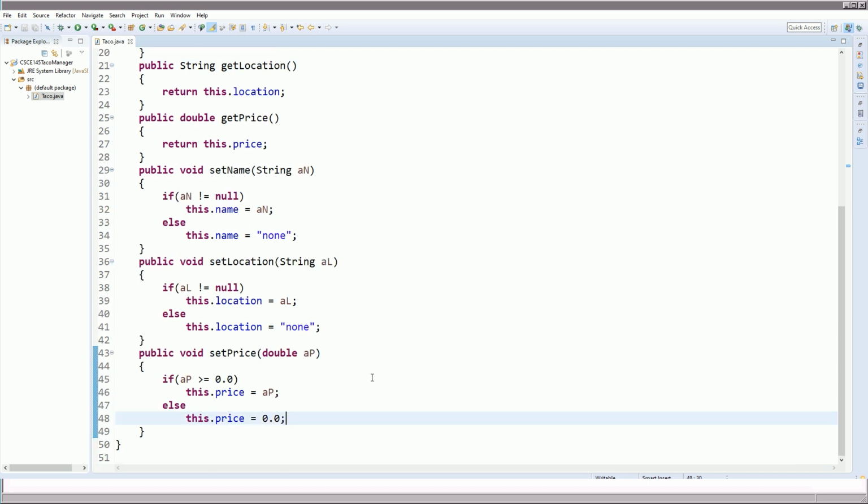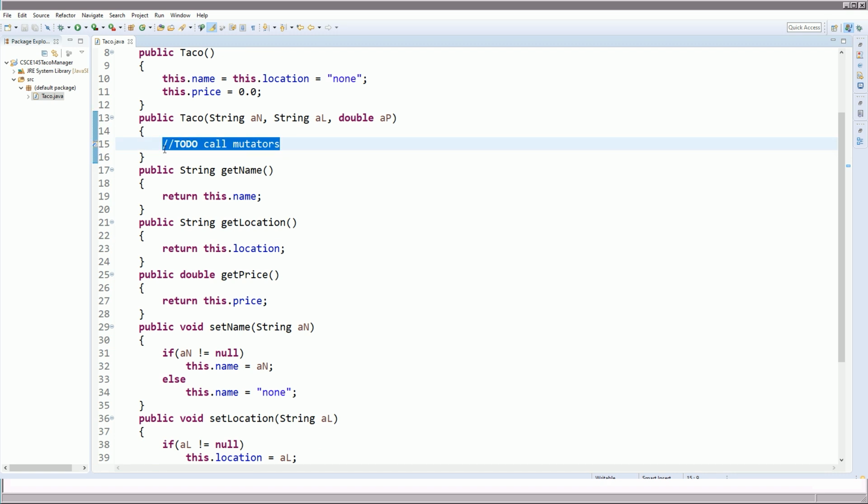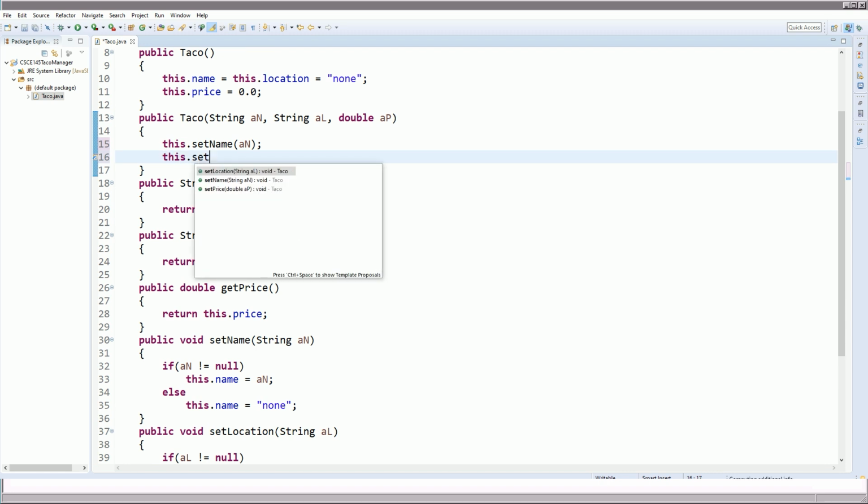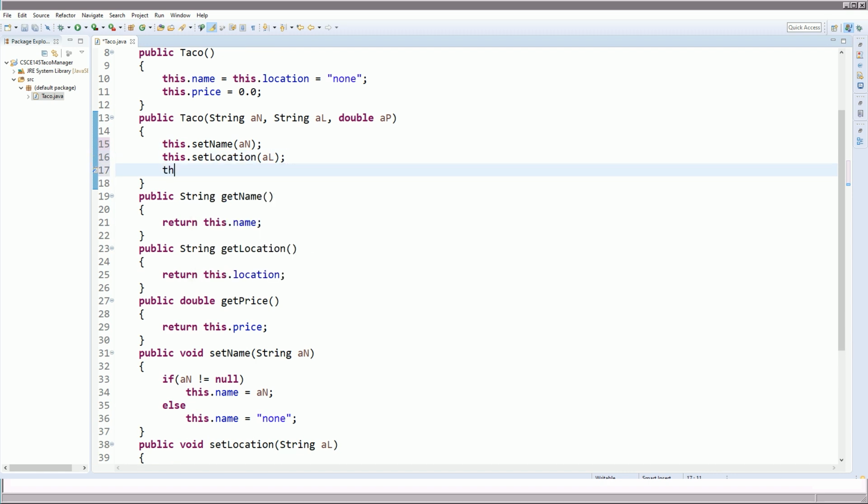The next thing that we should do is go back to the parameterized constructor and make sure that we call this.setName is AN, this.setLocation is AL, and this.setPrice is AP. Now, with this parameterized constructor, we can both construct a new instance of this type Taco while also setting all of its properties at the same time. The reason why we're using the mutators is because they do the error checking for us. We've already written the error checking once inside of these methods, so why not just reuse the methods?